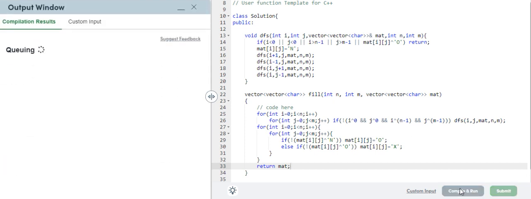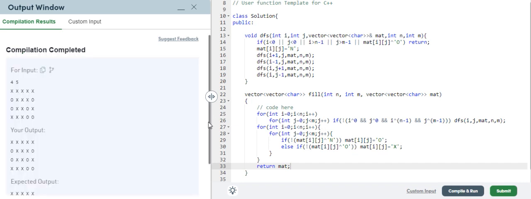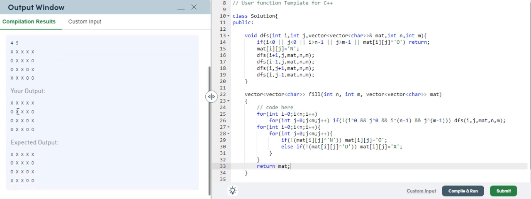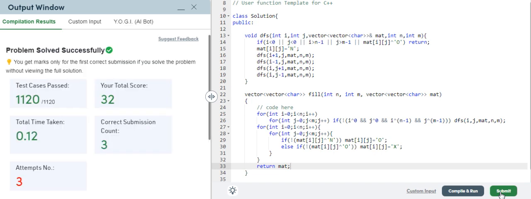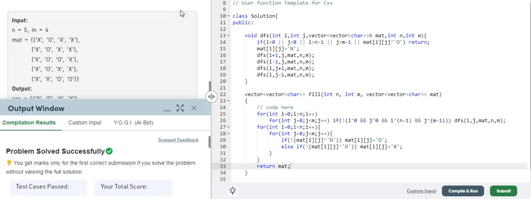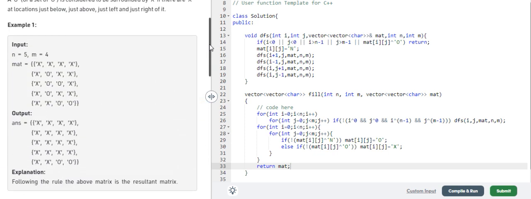Just compile this. Okay, so what is our output? Yes, our output is exactly like the expected output. Okay, so let's submit this code. So yes, our submission is as expected. So here you can look, the code is very simple.